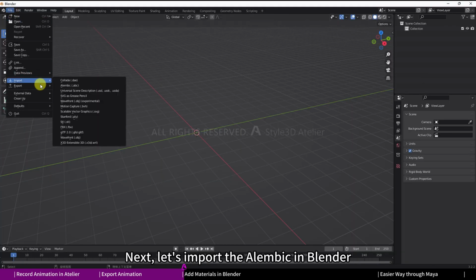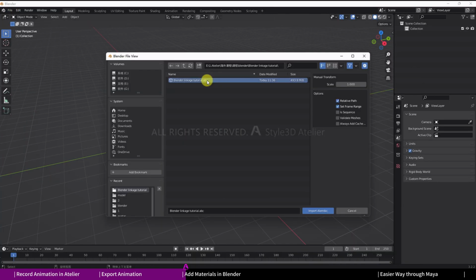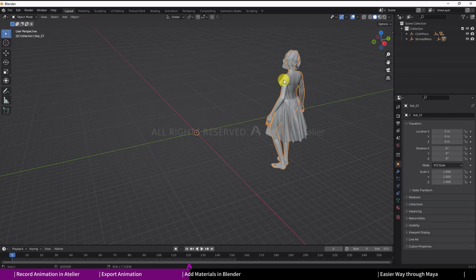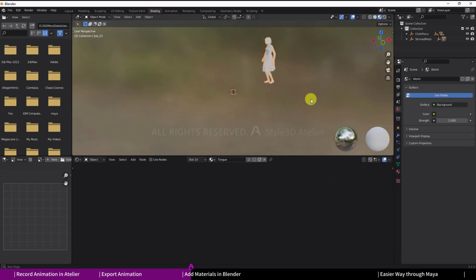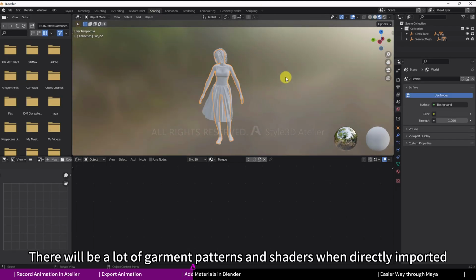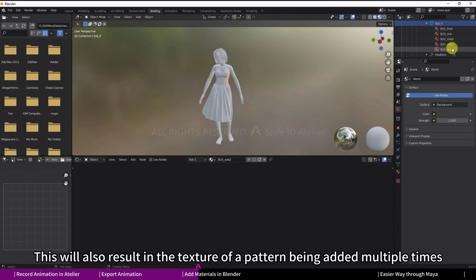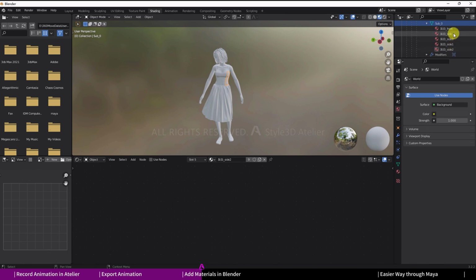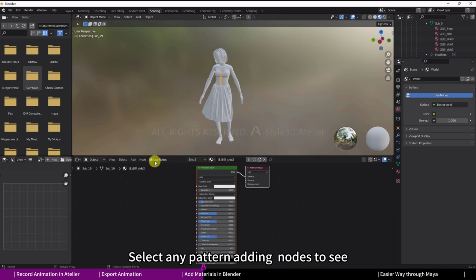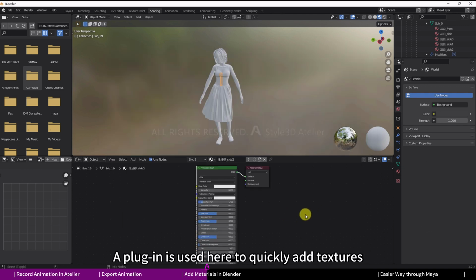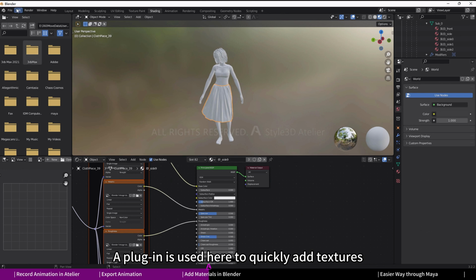Next, let's import the Alembic in Blender. Go to shading to add textures. There will be a lot of garment patterns and shaders when directly imported. This will also result in the texture of a pattern being added multiple times. Select any pattern, adding nodes to see. A plugin is used here to quickly add textures.